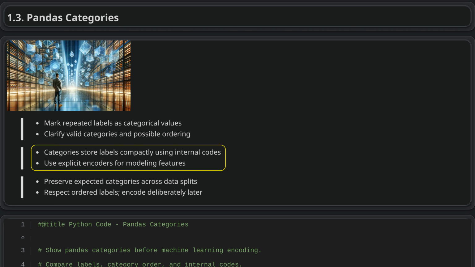Pandas categories store repeated labels efficiently by keeping the visible category names separate from internal integer codes. This is useful for large datasets with many rows and only a few unique values. However, the internal codes are only for storage and do not represent order or meaning, so they should not be used directly in machine learning models. For modeling, use explicit encoding methods such as ordinal or one-hot encoding.